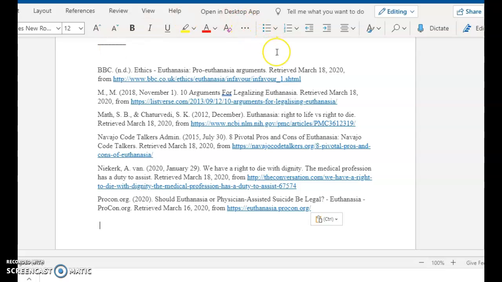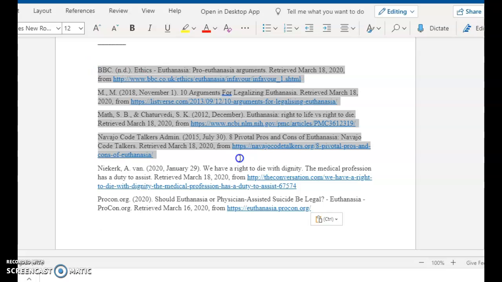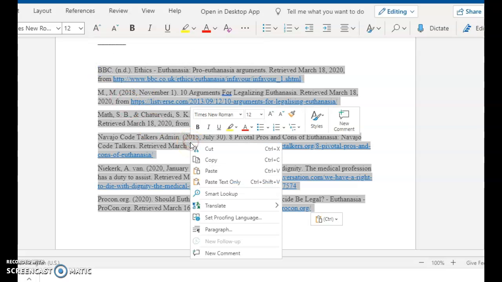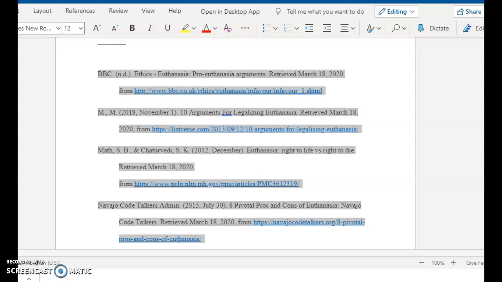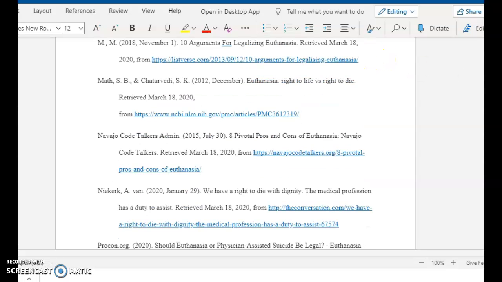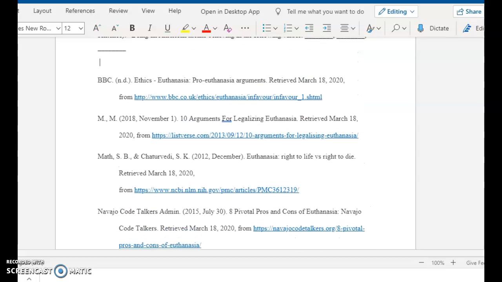So once you have your 6 sources that you have copied and pasted from citationmachine.net, here's what you're going to do. You're going to highlight your sources. Then you are going to right click, and that'll pull up these options. Then you go to paragraph. Then you are going to go to special, and you're going to click hanging. Line spacing, I would do double, and then click OK. All right, so these sources are now indented correctly, using the hanging indent.